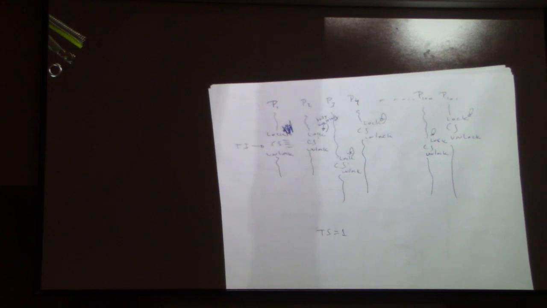Then we get process 2, which tries to enter the critical section, but it's not allowed to, and it spends all the time checking. You remember the TS operation: if TS is equal to 1, go back. So it wastes all the CPU time given to the process to run, just testing if it will do anything. And that could happen for many processes, so wasting CPU time.